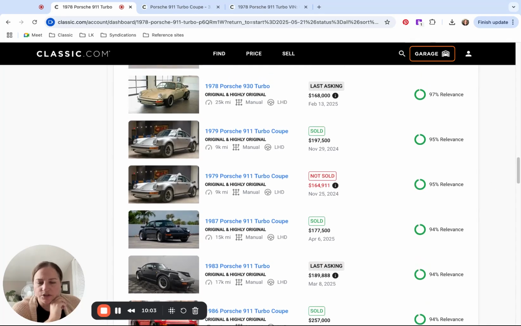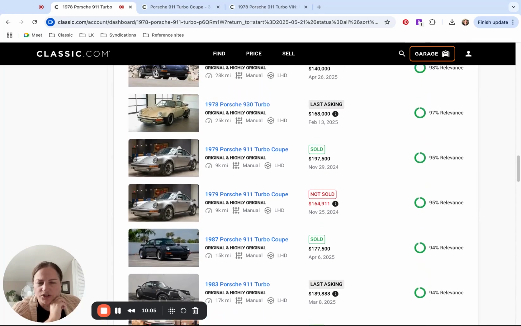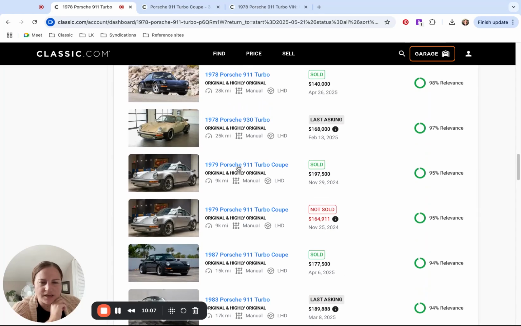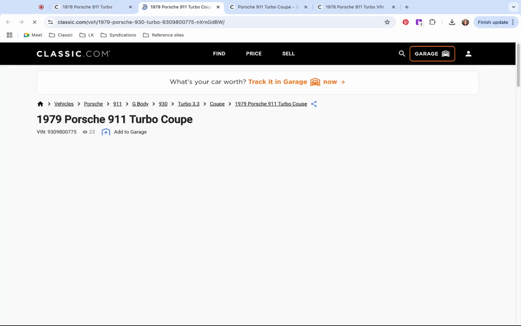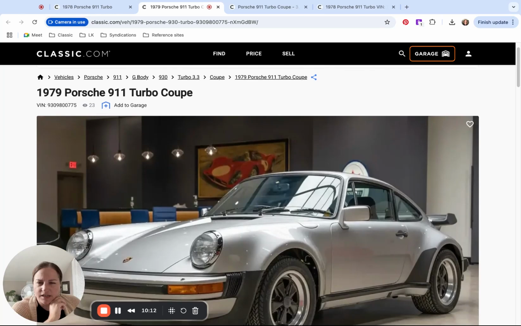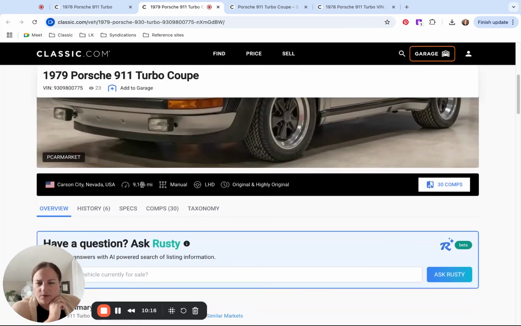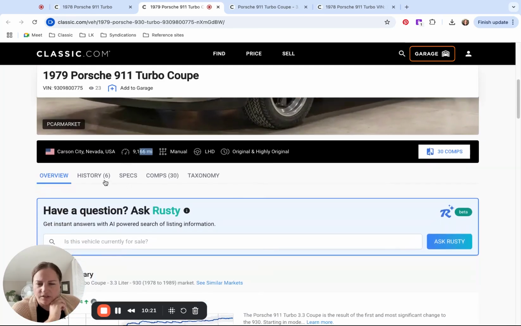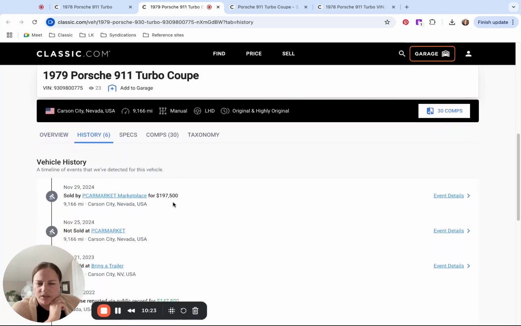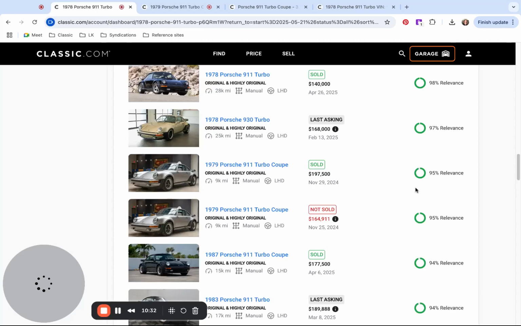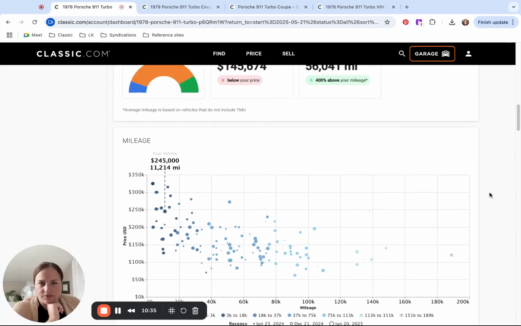And if you want to view more information about the comps, if you're like, okay, let me see this one, you can click into it. And then you can see more information about what this vehicle is. So this is a 9,000 mile manual, highly original. And it was sold by P-Car Market for $197 back in November, right? So I can look more into that comp. I can go down, and so I can explore the pricing for this vehicle.